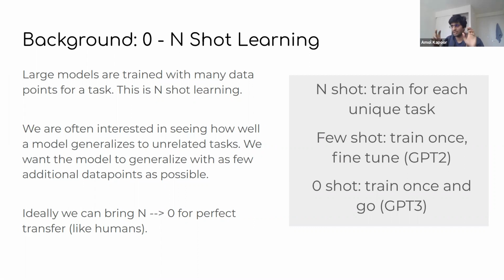This is traditionally called end-shot learning. And it's kind of painful because for a given model, you have to train it over and over again every single time you have a brand new task. So if I want to take a binary classifier that can identify hot dogs, that's only useful to me in the hot dog, no hot dog case. If I want to take that same model and then try and identify stop signs, I would have to basically retrain it from scratch. Often we're interested in seeing how well a model generalizes to completely unrelated tasks.